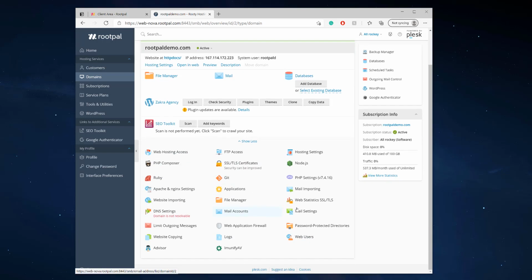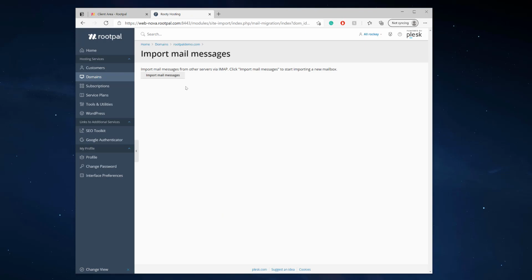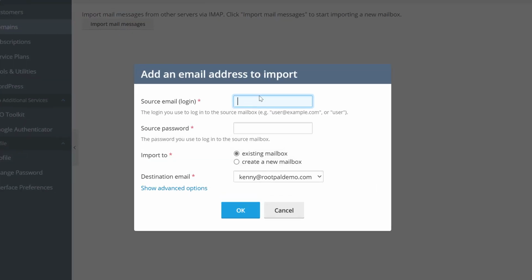So after you've created the email address that you're trying to import, we're going to go to mail importing, and you're going to click import mail messages. And then you're going to type in Kenny at rootpaldemo.com and the password for it at the cPanel hosting or whatever hosting company you're using. So if you're using a cPanel server and you're moving it to Plesk, you'll type in the cPanel password. And then we're going to choose an existing mailbox we want to move it to, which is Kenny at rootpaldemo.com. That's where we want the mail to import into.